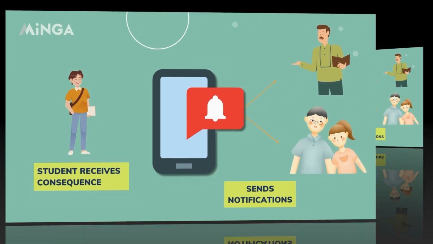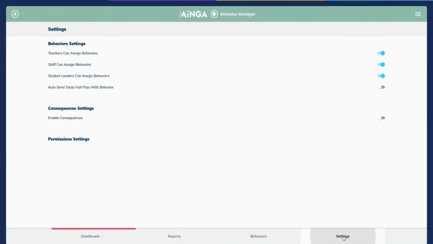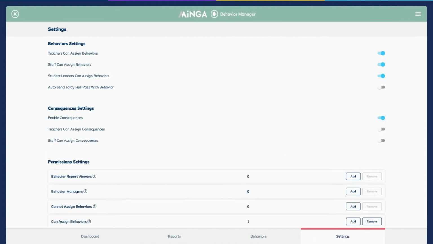To enable consequences in Minga, navigate to Behavior Manager, then the Settings tab. Toggle on to enable consequences. For a consistent and centralized behavioral program, we recommend managing all consequences via automations, which does not require teachers or staff to be able to manually assign consequences. However, if you would like to allow teachers and staff to manually assign consequences, toggle each role on to enable.